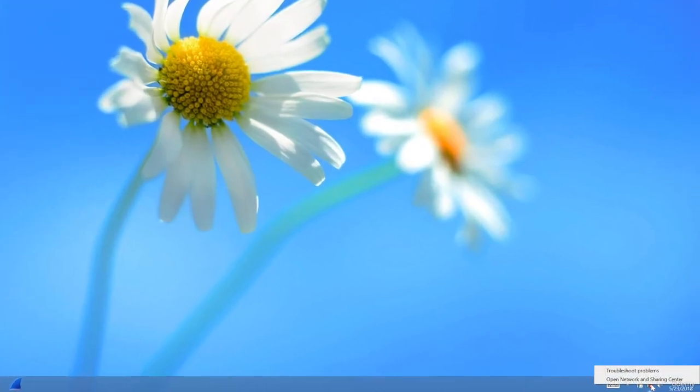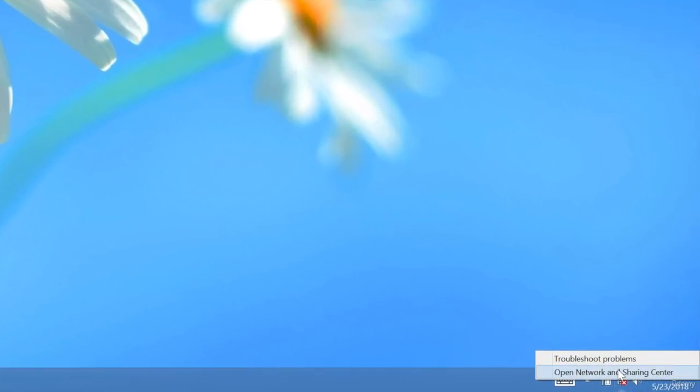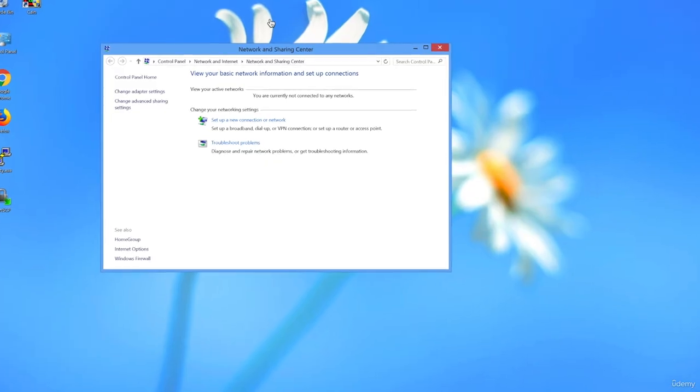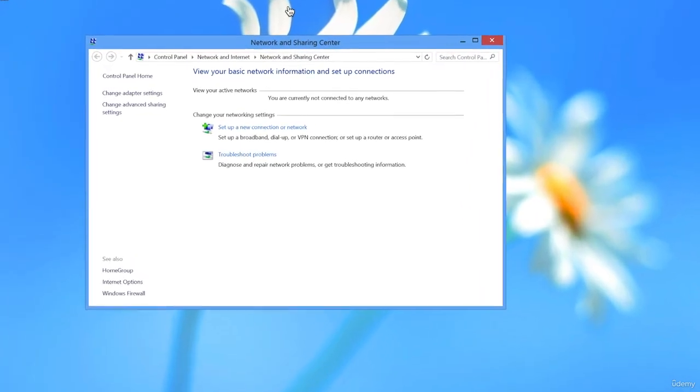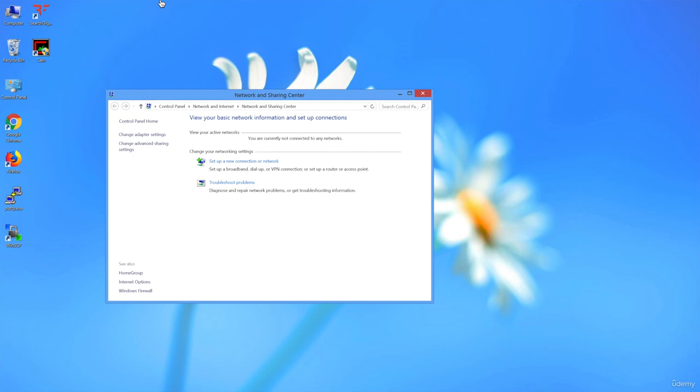Right-click on the network icon at the lower right corner and select Open Network and Sharing Center. And right there, we don't have an active network at the moment. That's to be expected. So now I connect the first adapter and activate the network.